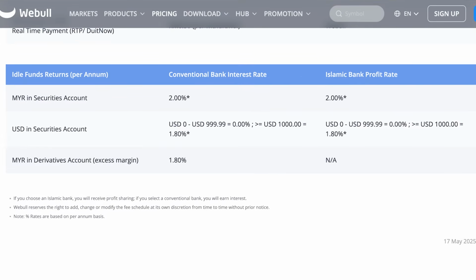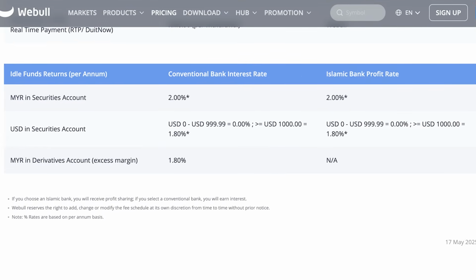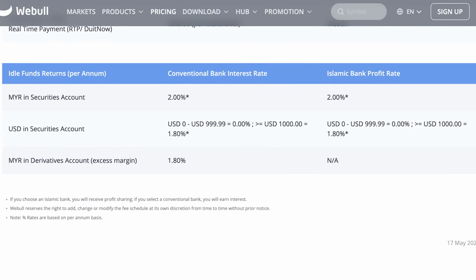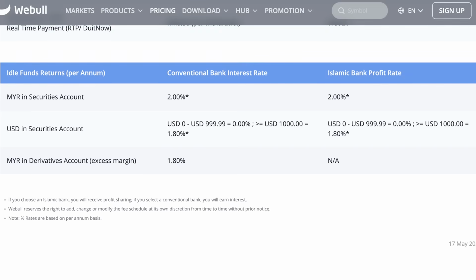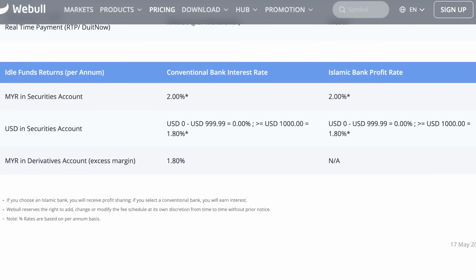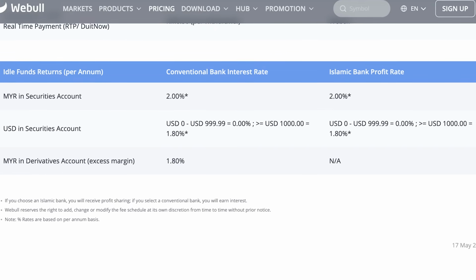Depending on the currency that you have in your Webull accounts, you get to earn a small return on your idle funds. It's a great feature that puts your money to work, so that you get to earn a little extra while you are waiting for your next trade.